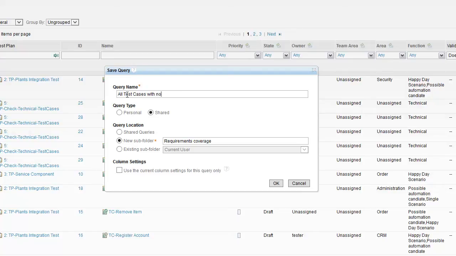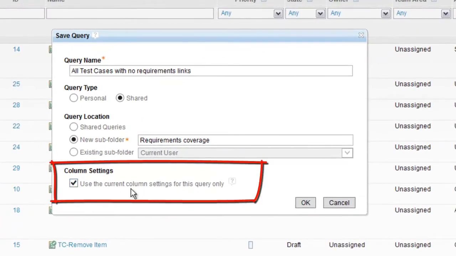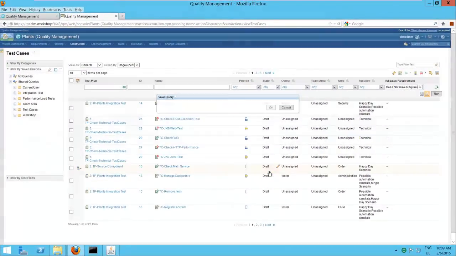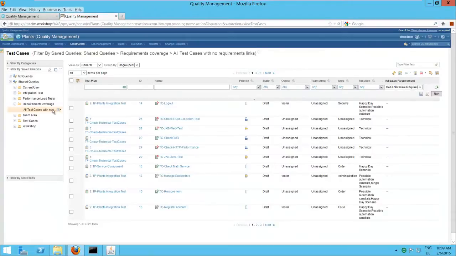As you can see, there is an option called Column Settings you can select. And we will select this box to be sure that all the display settings and columns are shown as we organized before. Now the query is stored and available through the folder organization on the left-hand side.